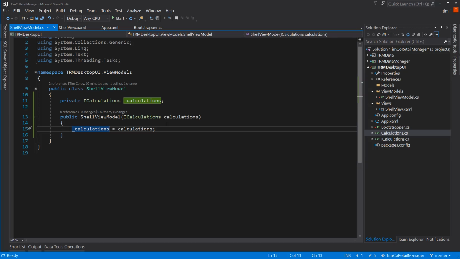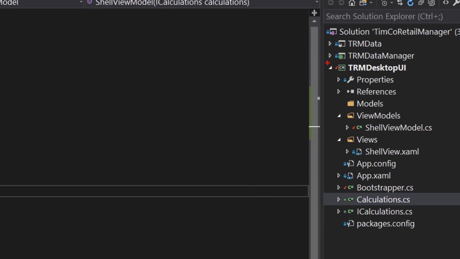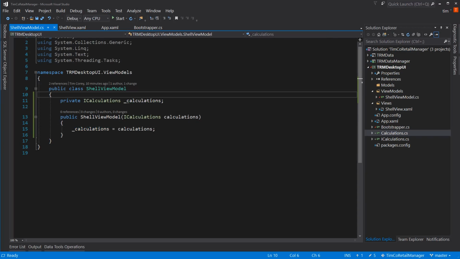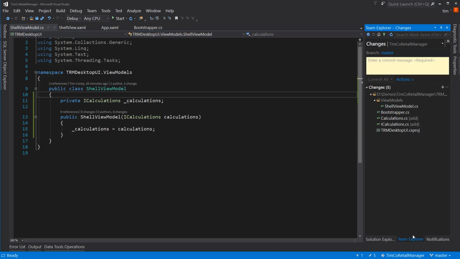It used to be that you'd have to go ahead and delete different things, but notice up here, my project changed. Do you know how to revert the project? Well, you don't have to, thankfully, because we're using Git. So instead of deleting things and trying to manually back things out, go over to Team Explorer. Notice there are 5 files that have changed. We've updated shell view model, we've updated Bootstrapper, and we've added Calculations and ICalculations, and we've updated our project.